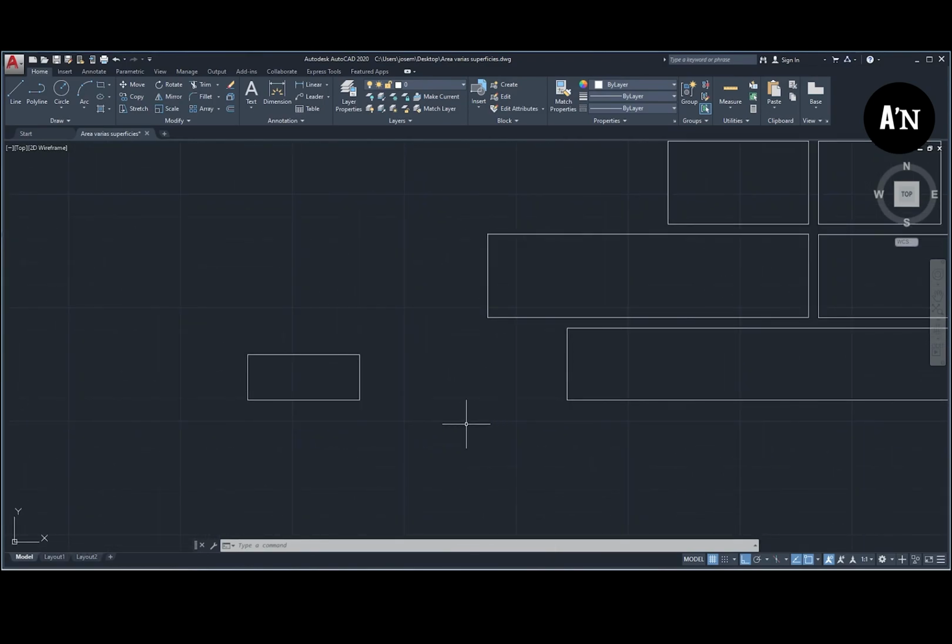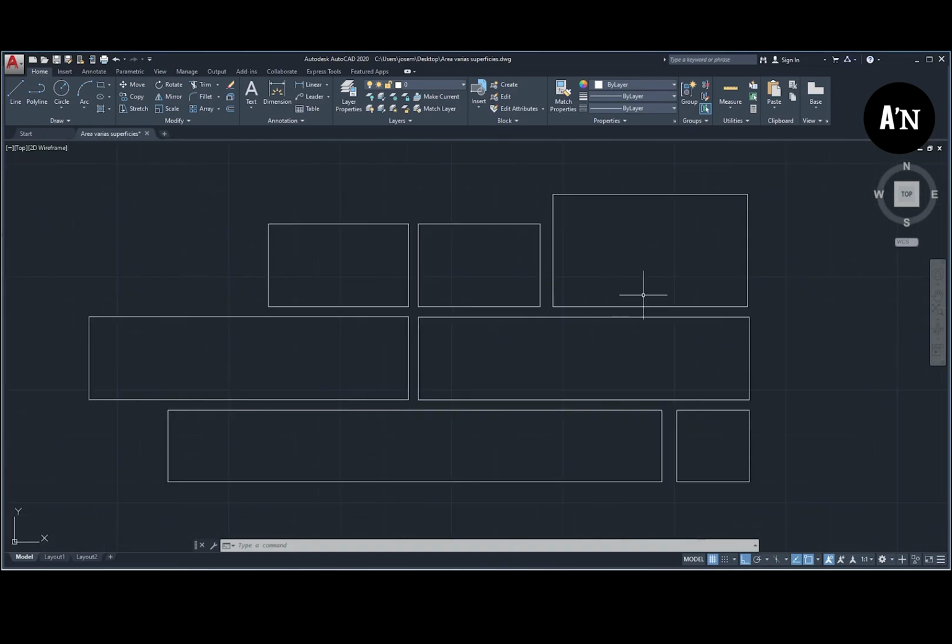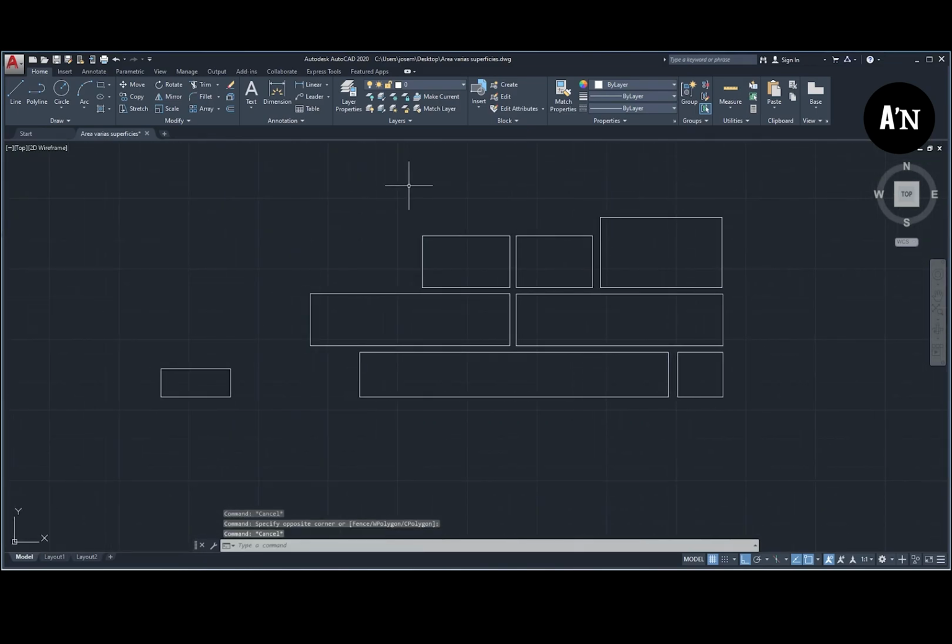Today we're going to see how to measure the area of multiple polylines combined like this. This is very useful when you are calculating different areas, for example, of the same type of room in a big project. For example, total area of back of house, or total area of public spaces or private spaces, all that kind of stuff.